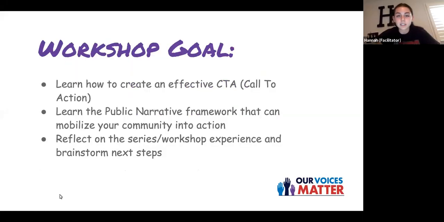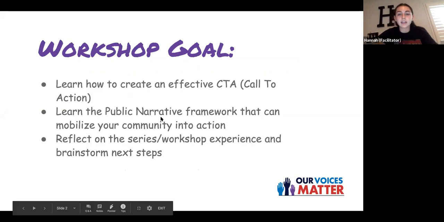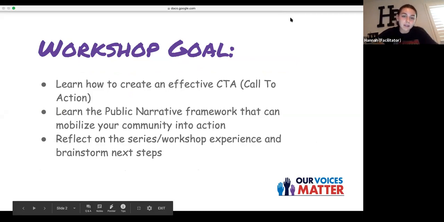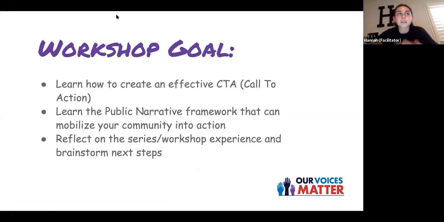Effectively use it to gather unity and support towards a common cause. And then finally, we're going to reflect back on what we've learned and how to implement what we've learned into your goals and the things that you're passionate about.